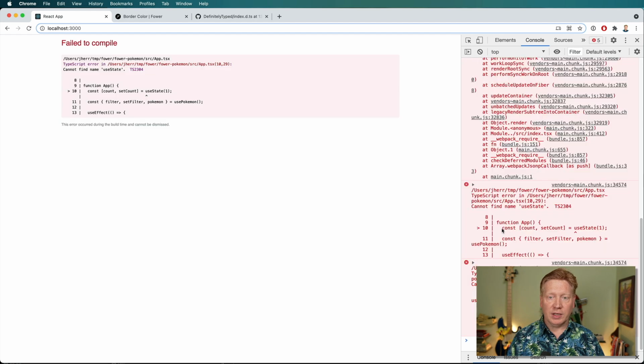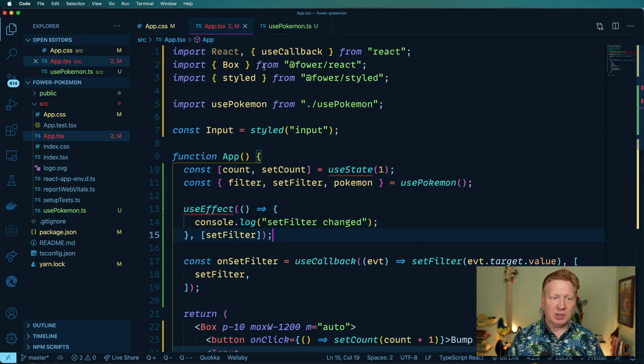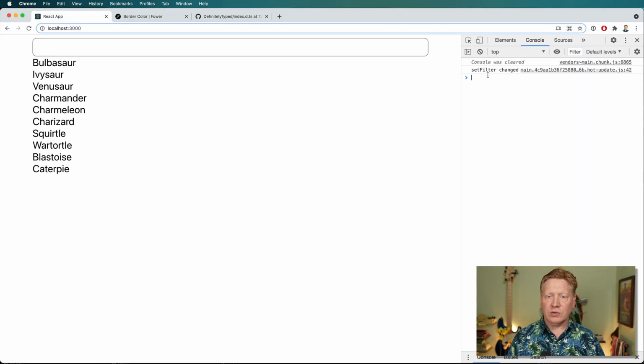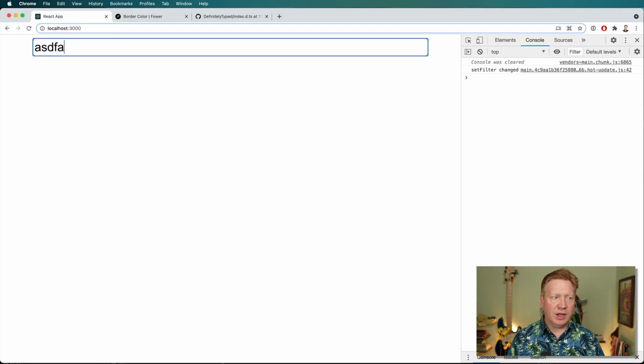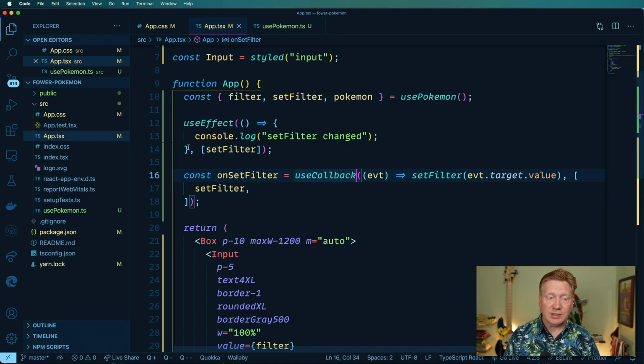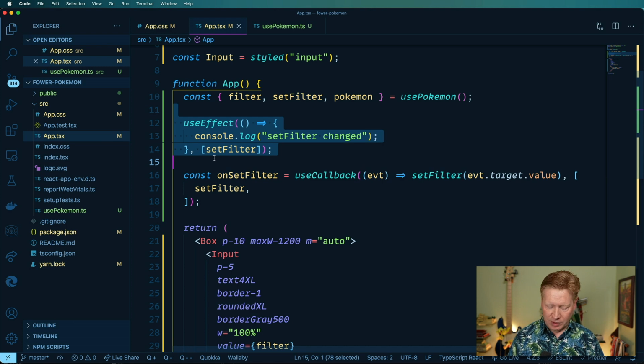So if I run again, oops, I'm missing useEffect, so let me get that back. I also don't need the state anymore, so let me get rid of that. All right, so setFilter changed once, and then I can do anything I want, and setFilter is never ever going to change, so you can rely on that. That's not a problem. Okay, let's get rid of this useEffect.